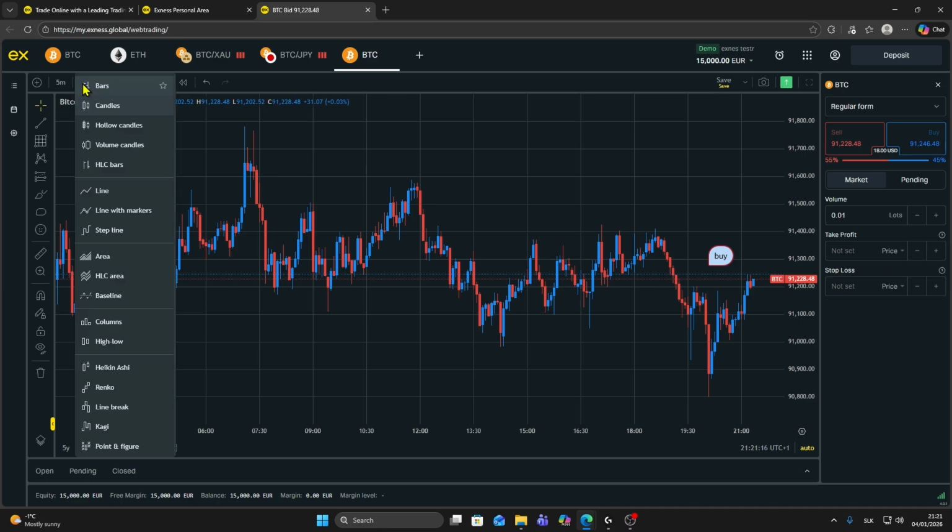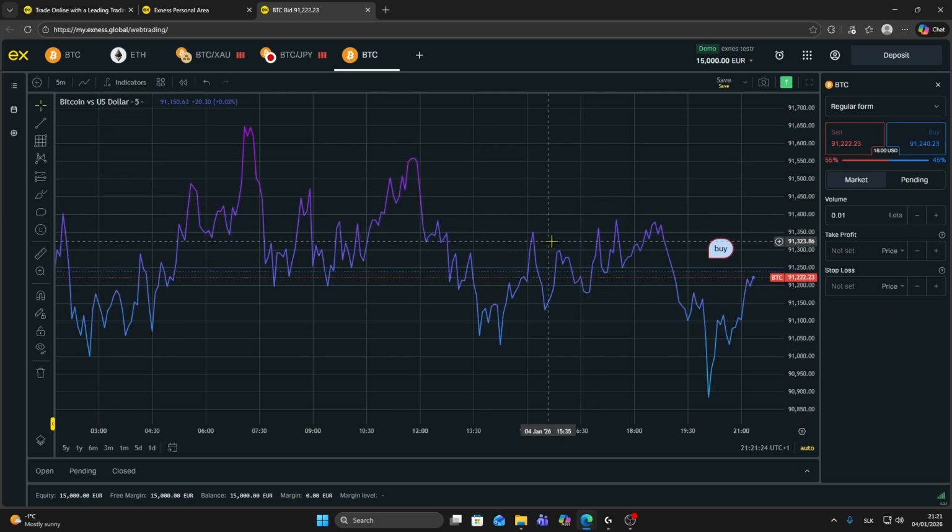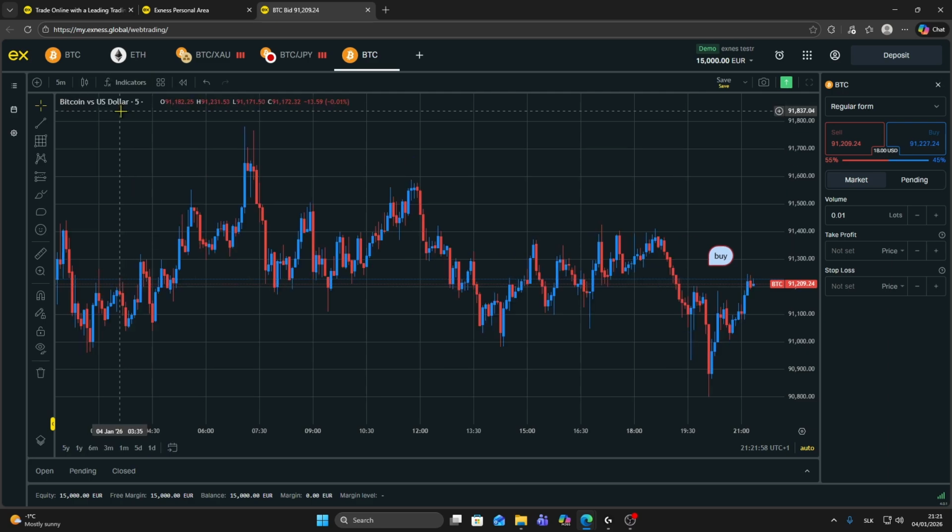Next to it, you can see like candle type. So if you don't want to use those candles, you can also choose a line. So this will make this line chart. If you want to make it back to candles, you just want to click on it again and then click on candles. Now next to it, you can choose indicators.